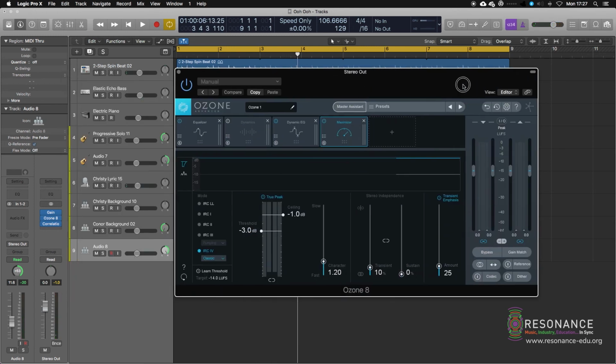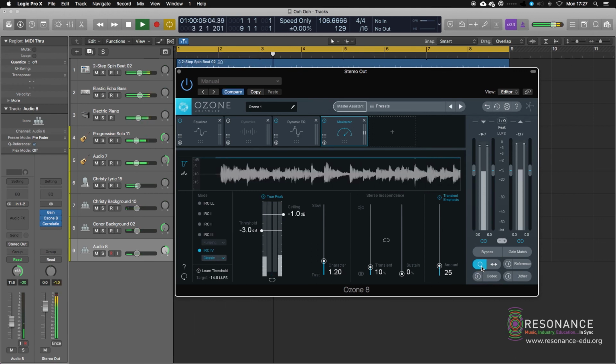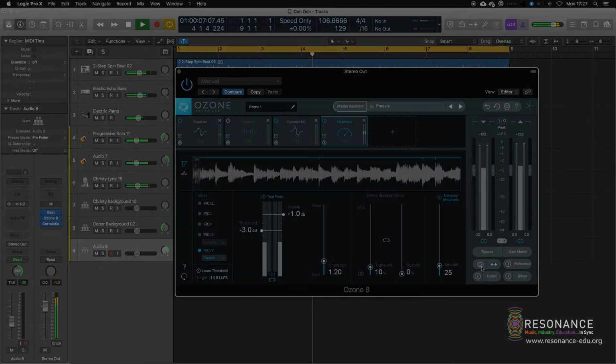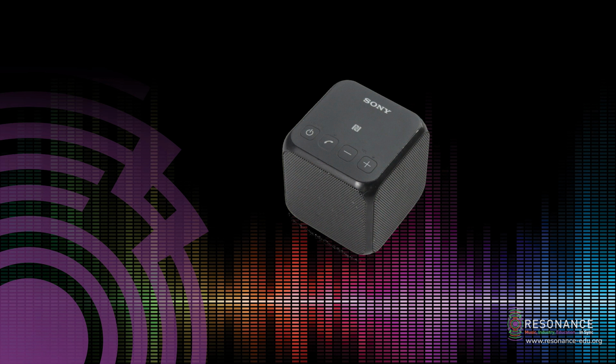And here's the same thing in iZotope's Ozone plugin. You can also use a separate mono speaker when mixing to hear how your mix sounds before you export it. I like to use a basic low-budget mono speaker to really stress test my mixes. If it sounds good on that, it must be good.